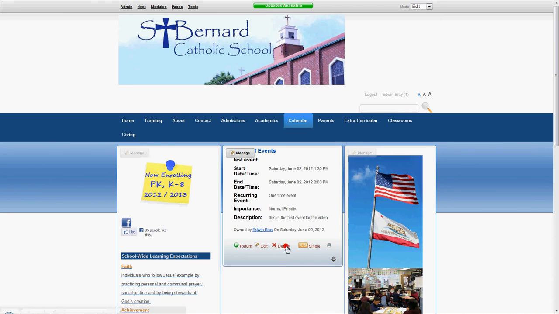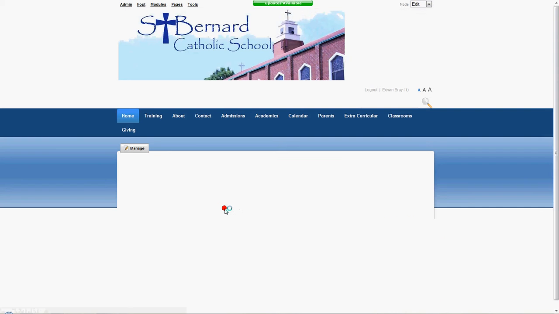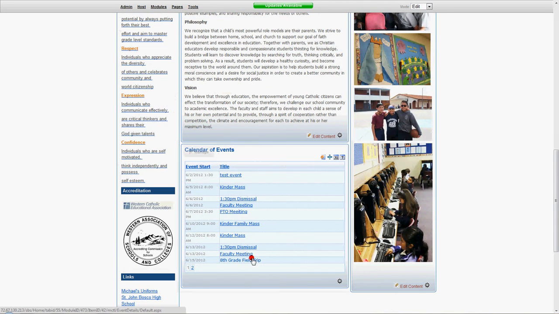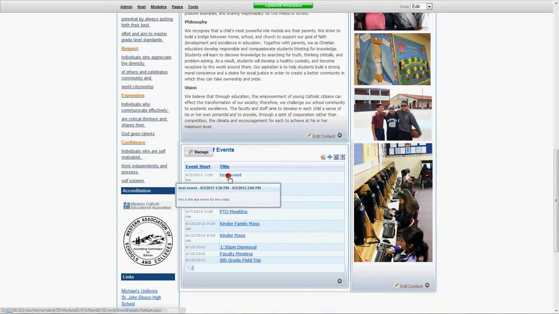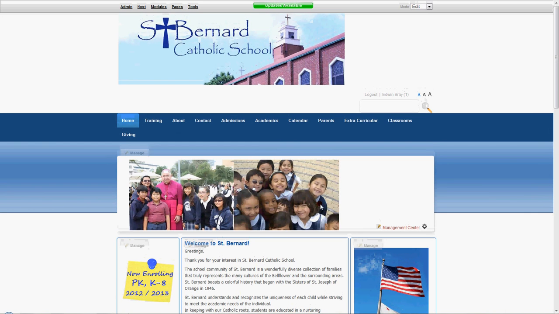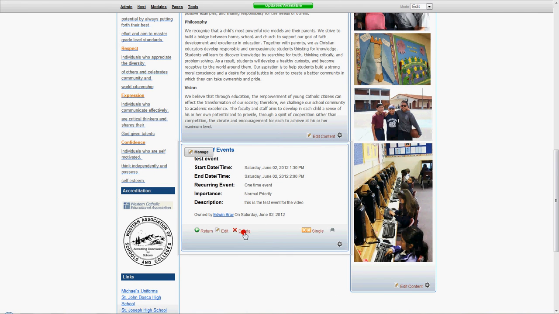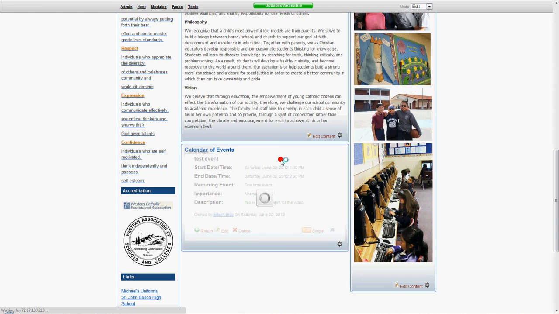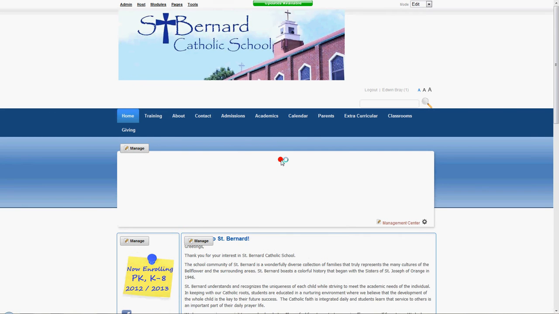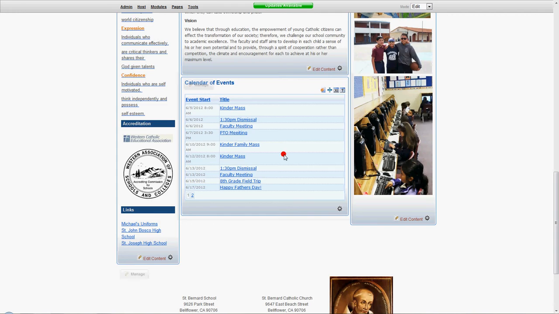Or actually, before I do that, let's go to the home page and you can see what it looks like in the list view. Okay, scroll down and then you can see today's the second and it shows test event. So from here we can actually edit it as well. So if you click here, test event. We'll go ahead and delete this event. Oops, scroll down. There you go. And then hit delete and hit OK. And there you go. Now it's gone.